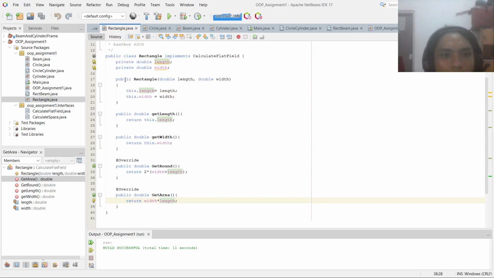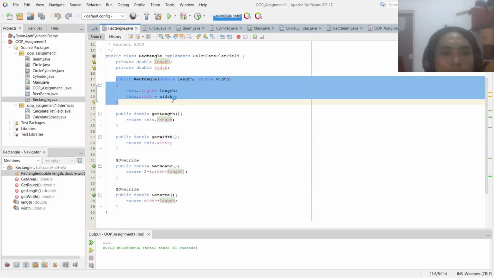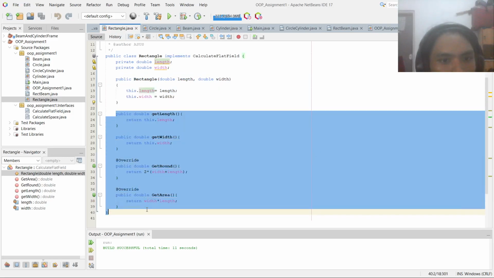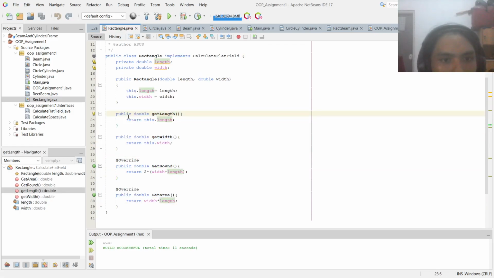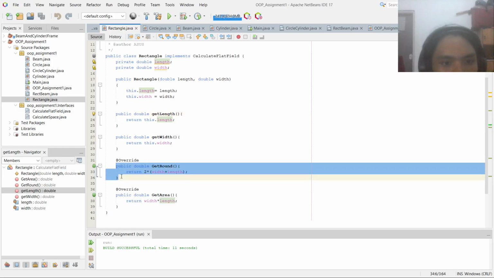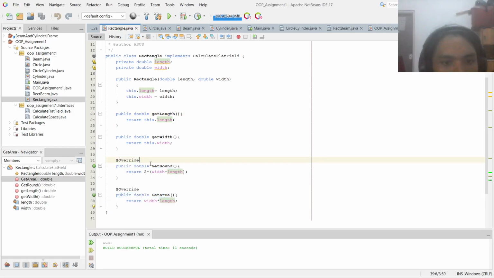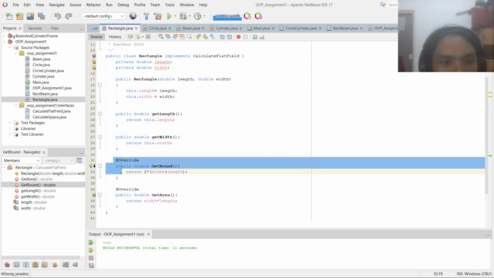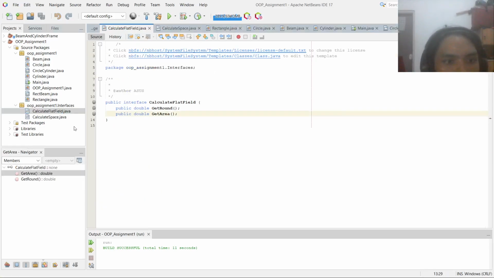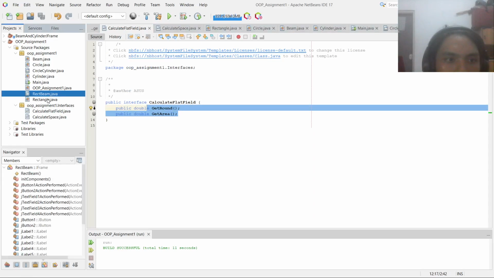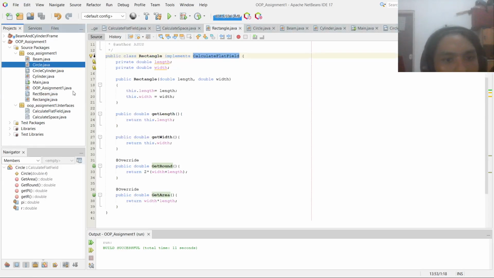So the rectangle here, I have a constructor for the rectangle, and then I have encapsulation here, with setter and getter. And then here I use override. I implement the calculate field from the interface, the get round and the get area, for the rectangle, and also for the circle.